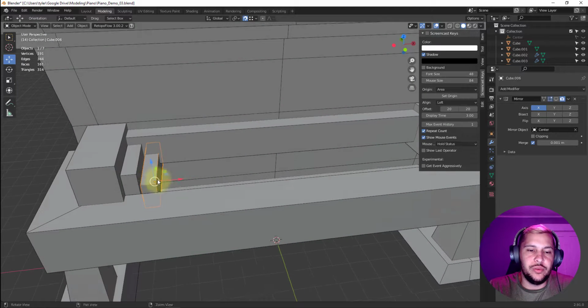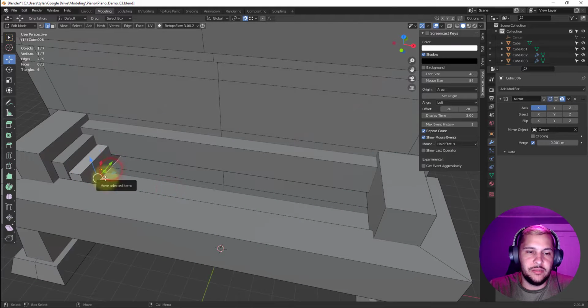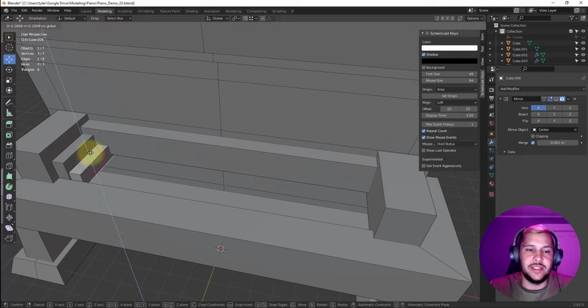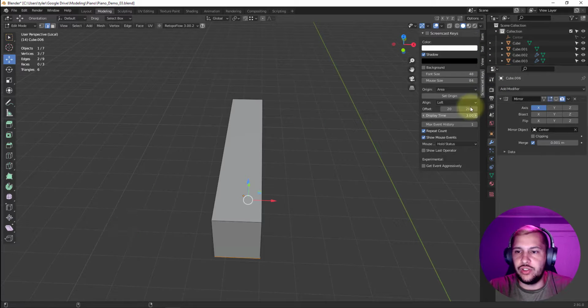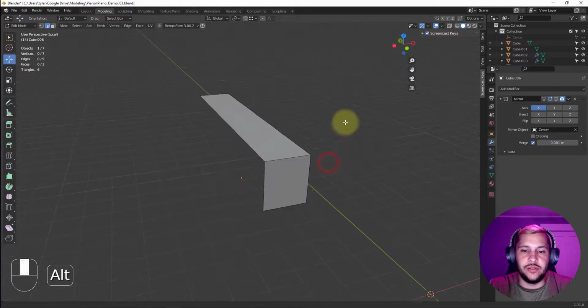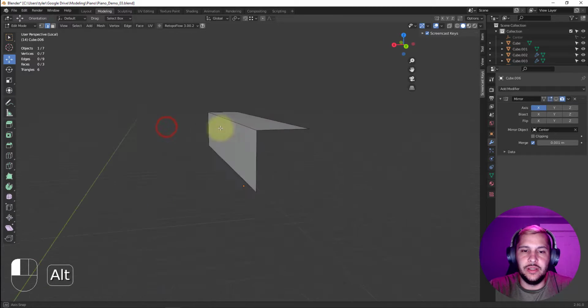But first thing I want to do is grab the bottom here, and I want to select this bottom. I want to move it up just a little bit, because keep in mind, if we can't see it, we don't necessarily need to model it. So I want to move that up enough. And actually, I should probably turn on my screencasting keys so you can see what I'm doing. Okay, there it goes.